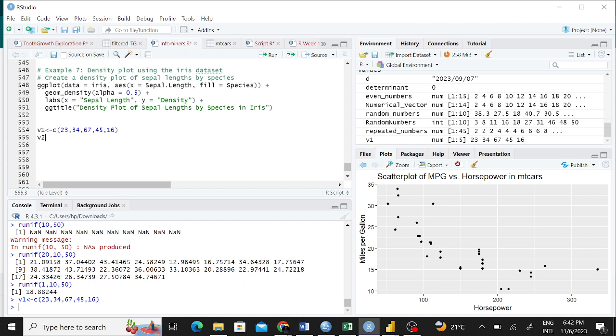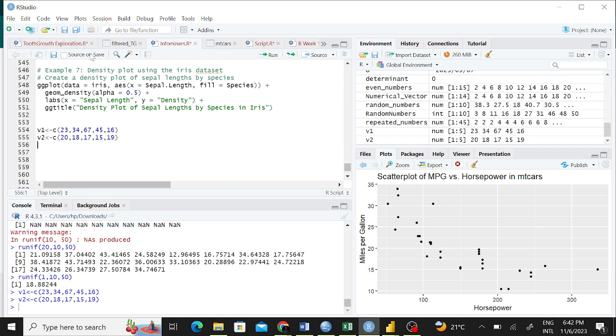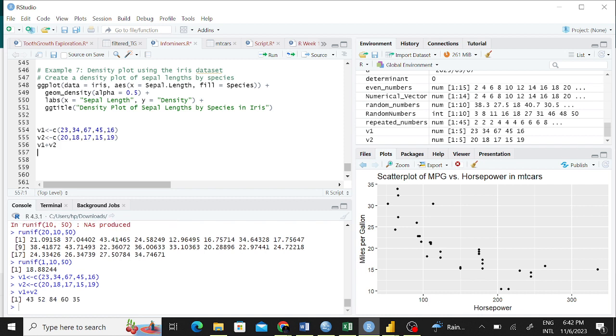You have maybe vector 2, and somebody is 20, 18, 17, 15, and maybe something like 19, right? This is also another vector. You've created a vector, right? You can even add those vectors by saying v1 plus v2, and then you can see 43.